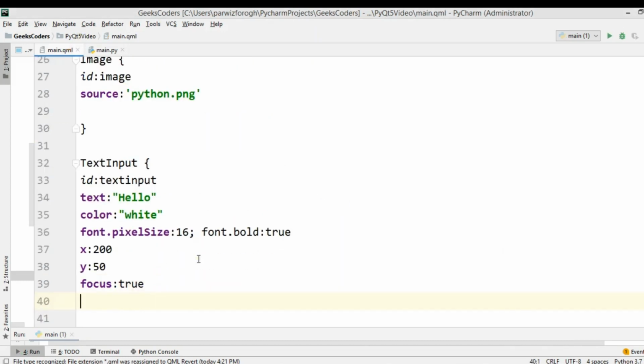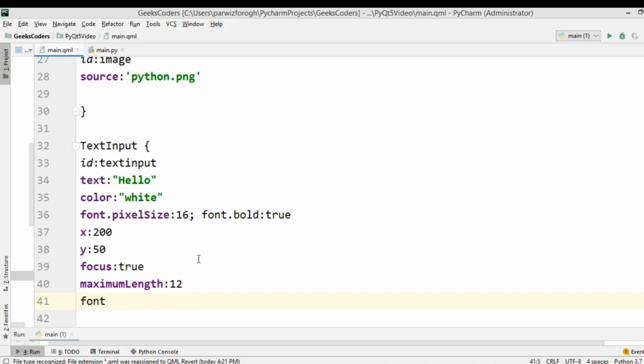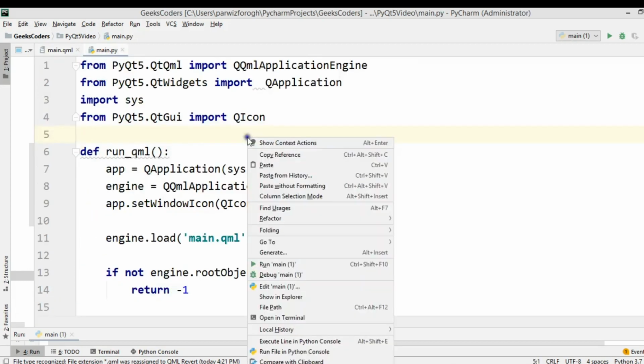So also you can add maximum length. So for this we can say maximum length, and we can give it, for example, 12 characters. And also I want to capitalize all my font. So we can say font dot capitalization and font dot all uppercase. Now we can run this.